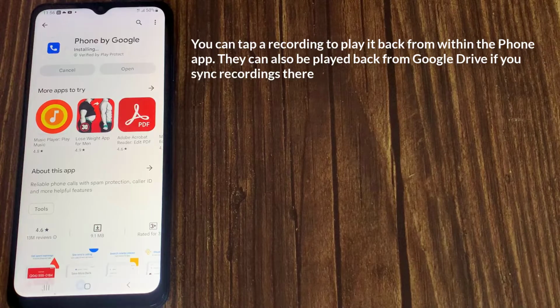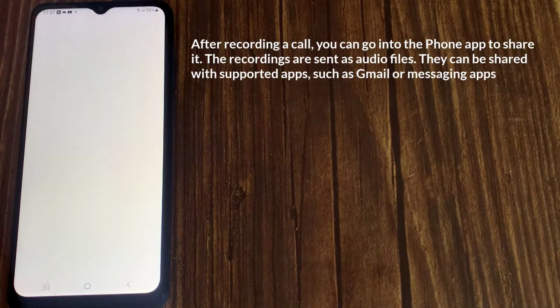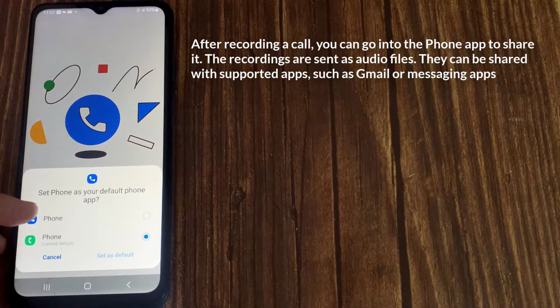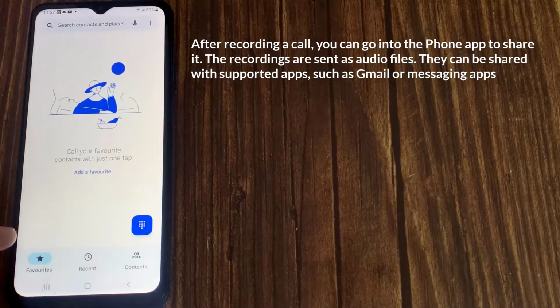You can tap a recording to play it back from within the phone app. They can also be played back from Google Drive if you sync recordings there. After recording a call, you can go into the phone app to share it. The recordings are sent as audio files. They can be shared with supported apps, such as Gmail or messaging apps.